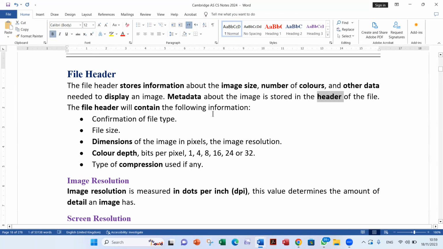The header file will contain the following information: confirmation of file type, whether it's JPEG or JPG or PNG, the file size, dimensions, width and height, color depth, which is the number of bits per pixel, 1 or 2 bits per pixel, the type of compression, if any, lossy compression, lossless compression, or whatever. Okay, so this is what will be in the file header.